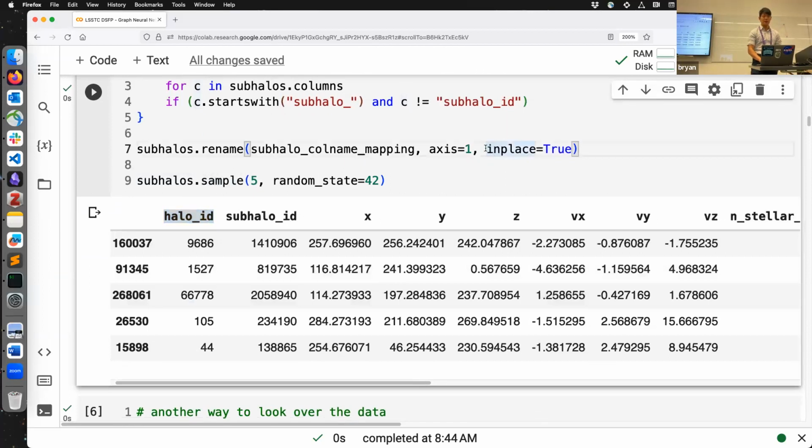I've set it in place, so this doesn't return another data frame. It actually modifies it in place. Axis equals 1, by the way, is the way that we specify that we want to rename things in the column dimension. If I did axis equals 0, it would try to make this mapping happen on the rows. And the row IDs are just incrementally increasing integers, and so that's not really too helpful.